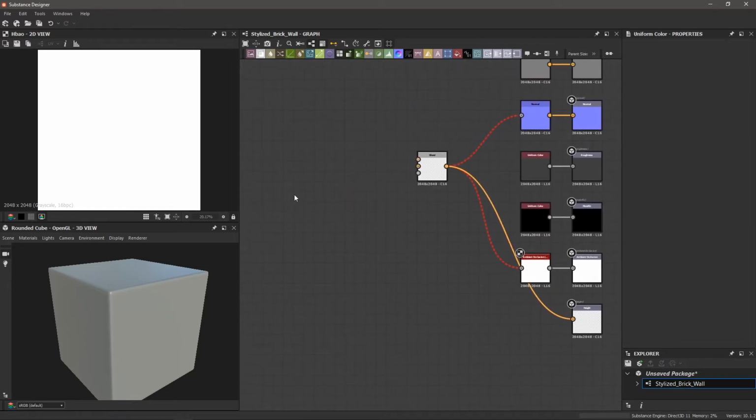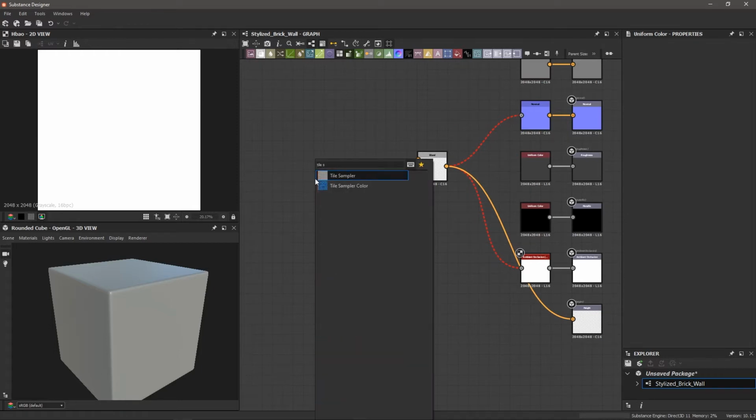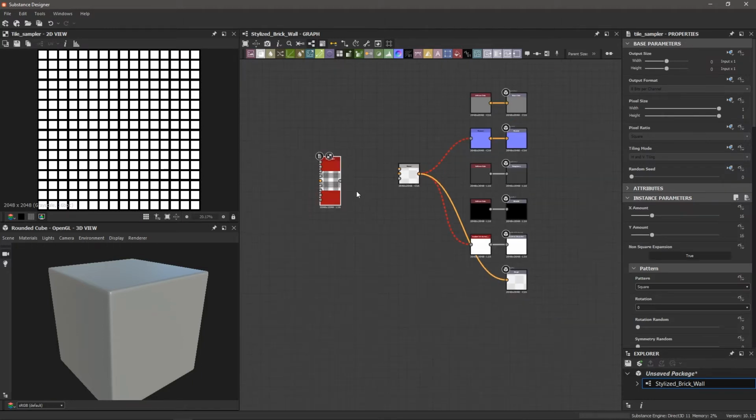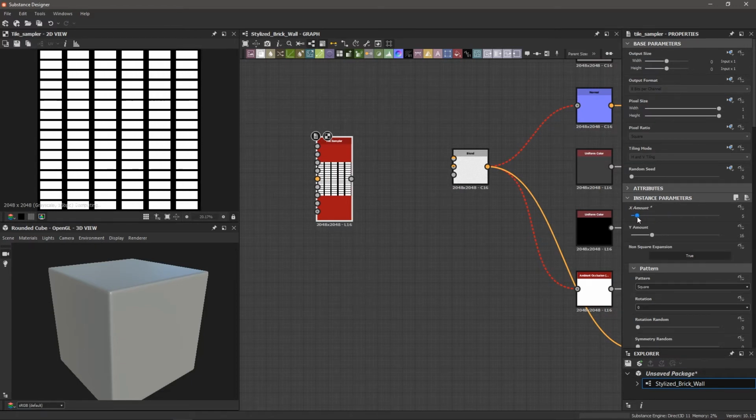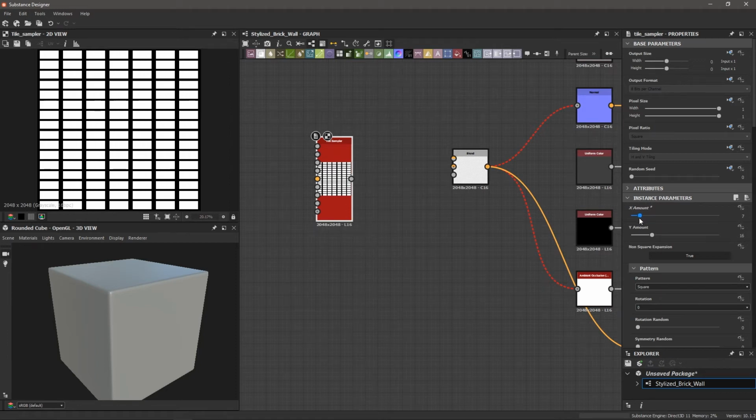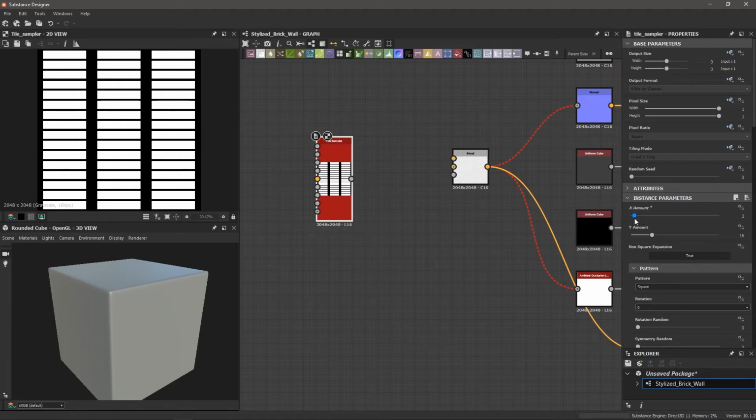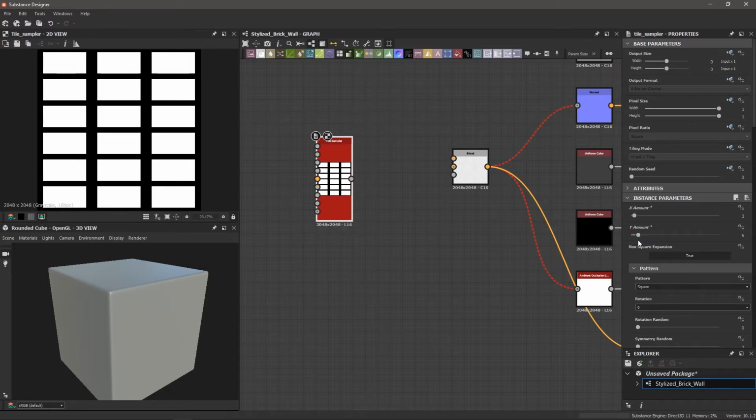So first off, I'm going to hit spacebar and add a tile sampler. We're going to use tile sampler a lot in this tutorial. If we go to our tile sampler and look at our properties here, I'm going to change the X and Y amount. You can see the X and Y amount give us more or less of these squares in this case. So I'm going to choose 3 for the X, and for the Y, let's go with 6. Now keep the Y amount even so that this texture can tile.